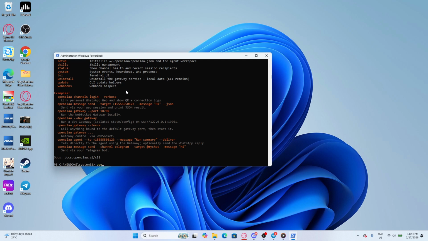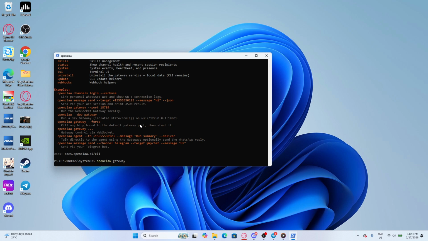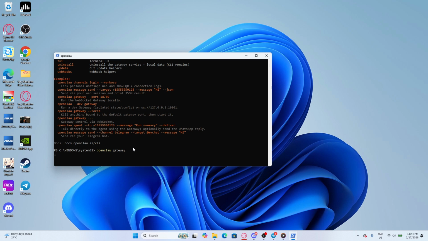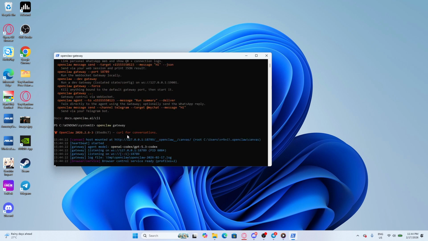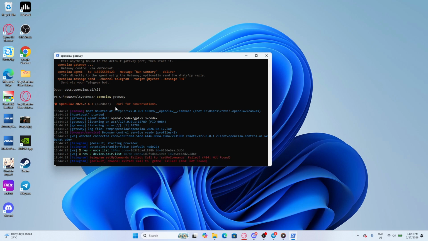Now type OpenClaw Gateway in the PowerShell window and press Enter again. This command connects you to the OpenClaw Gateway, preparing the environment for further actions. Next, copy the URL http://127.0.0.1:18789 from the PowerShell window. You can do this by highlighting the text, right-clicking, and selecting copy. This URL will be used to access the OpenClaw control in your web browser.